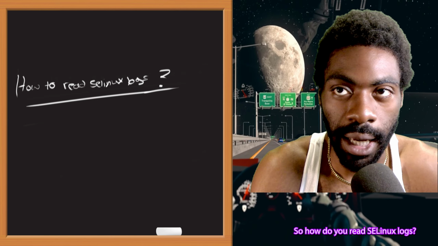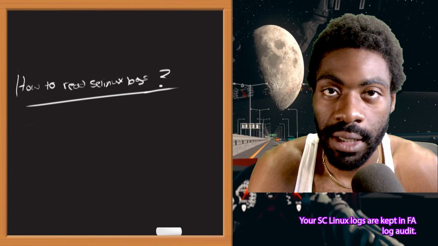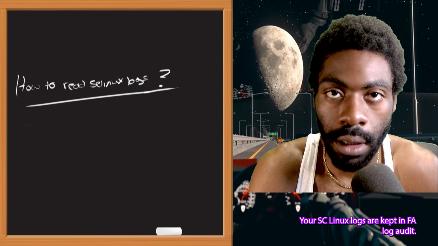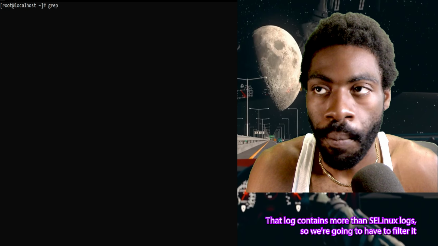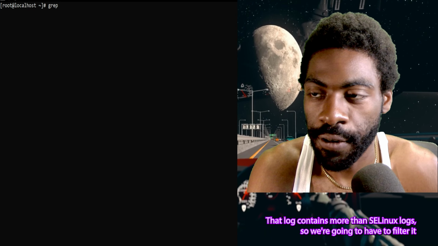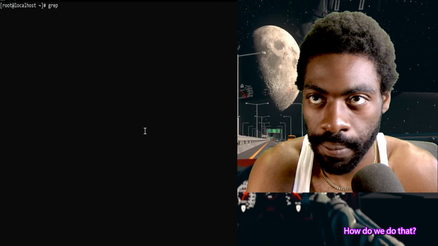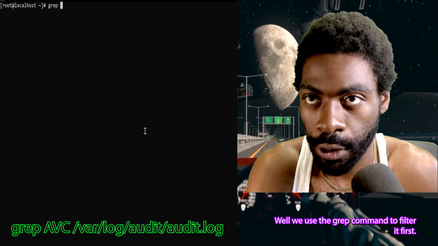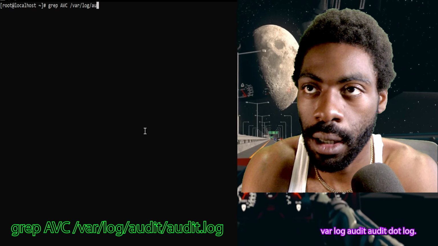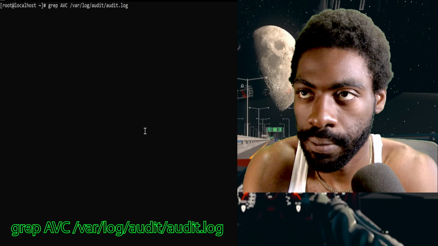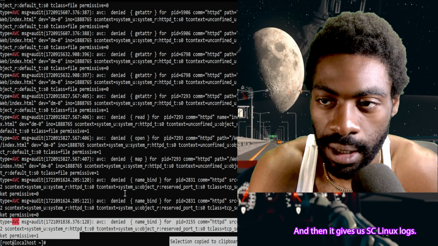So how do you read SELinux logs? Well, first you need to know where those logs are. Your SELinux logs are kept in /var/log/audit/audit.log. The audit.log contains more than SELinux logs, so we're gonna have to filter it down a little bit to get the SELinux info only. How do we do that? Well, we use the grep command to filter it first. Then we do AVC, then we point it to /var/log/audit/audit.log. And there we go. As you can see, it shows us type AVC and then it gives us SELinux logs.